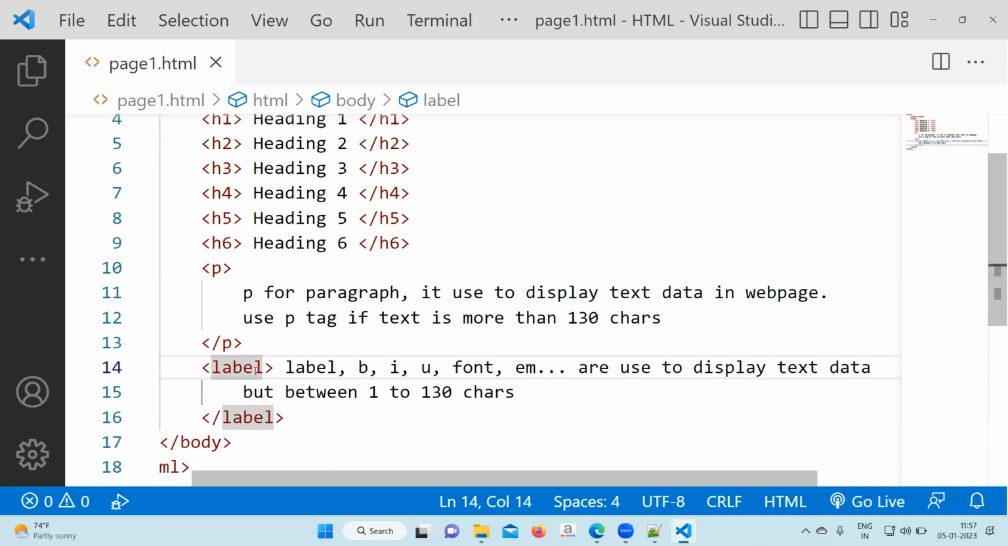To display text data, number data. How much? Not huge. Up to 130 characters maximum. So in that up to 130 characters, what will come? Your name will come. Your email ID will come. Your PIN code will come. Your address will come. Your city name will come. Your age will come. Right?